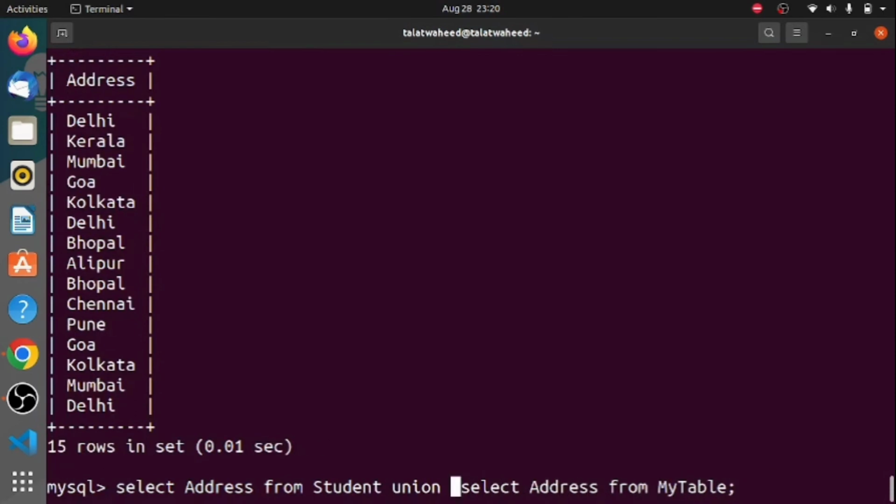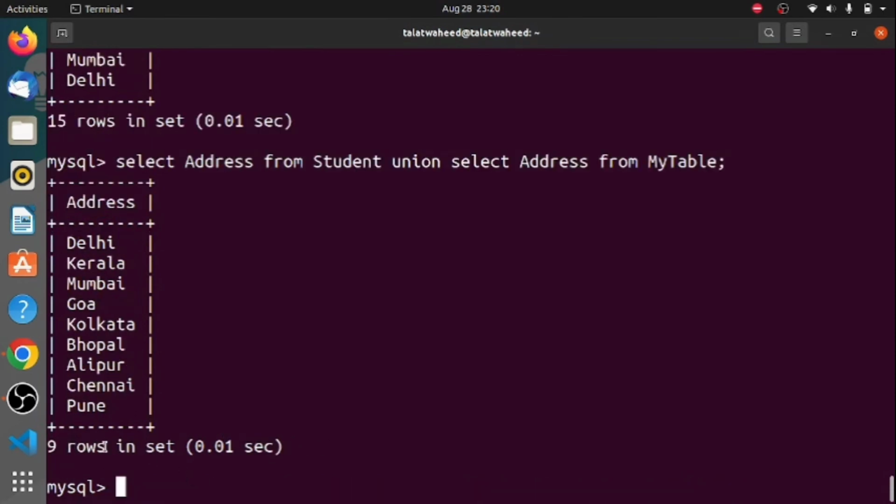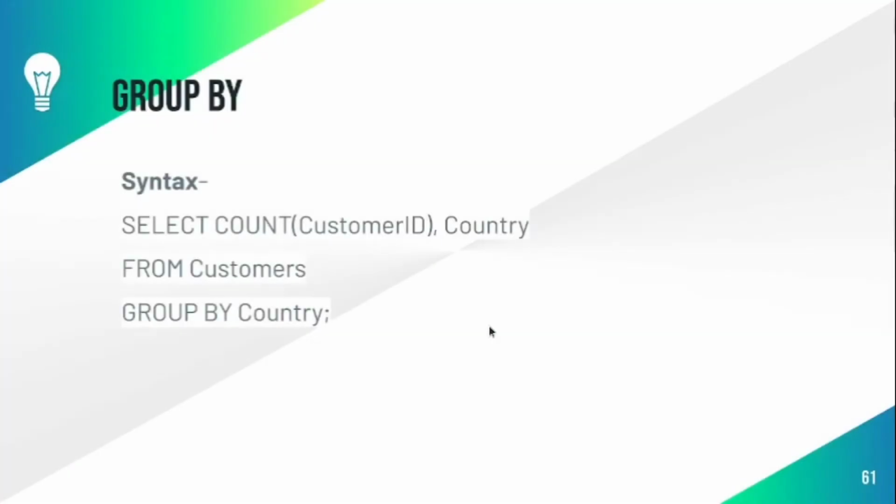Let's see what will be the output. Here it is showing 15 rows. Okay, and when we use union, it will show you only 9 rows because only the unique values are shown. Next topic is the group by clause.